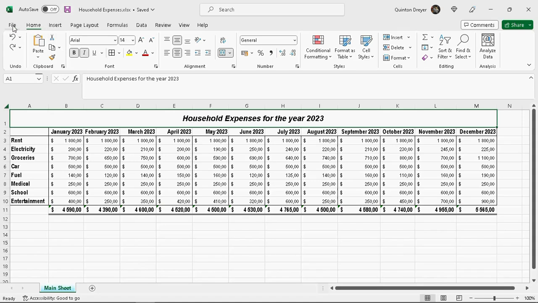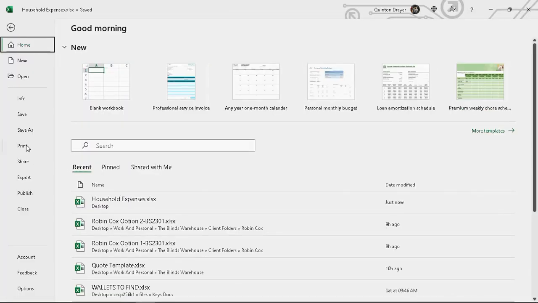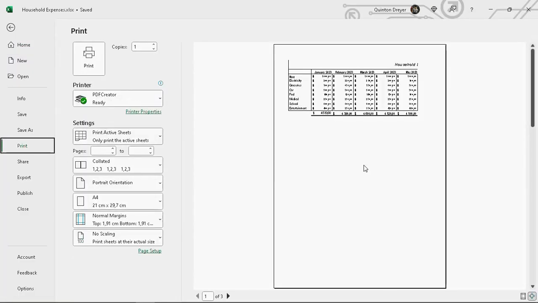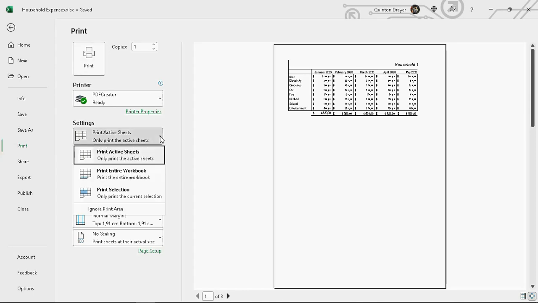So the next thing to do would be to print this. Either you want to print it onto a paper or print it or save it as a PDF. So the first thing we need to do is to navigate to File and click on Print. So from here it will show you a preview. Now obviously this doesn't look right. You can change a couple of things here. What do you want to print? Just this active sheet, or do you want to print your entire workbook, or print selection?